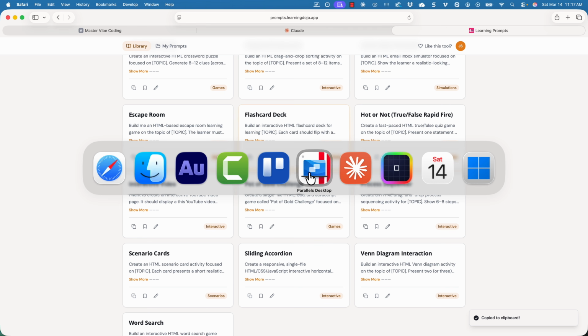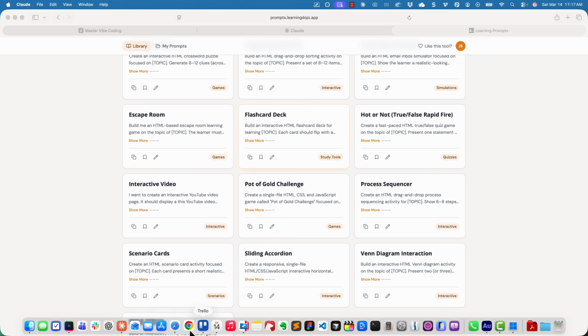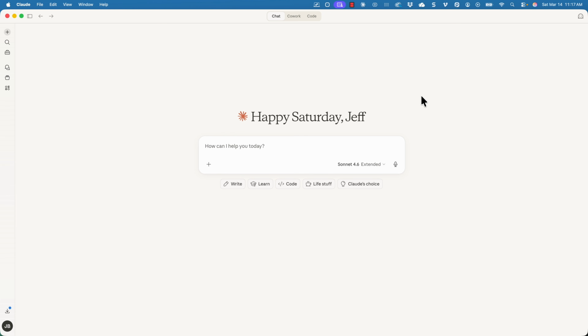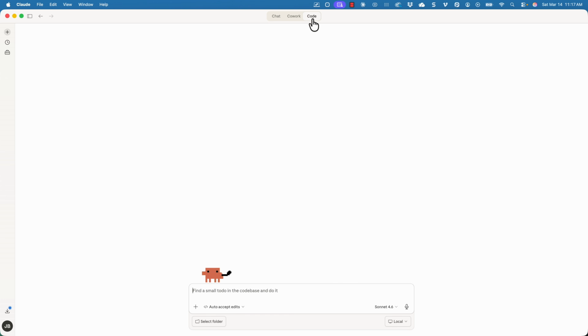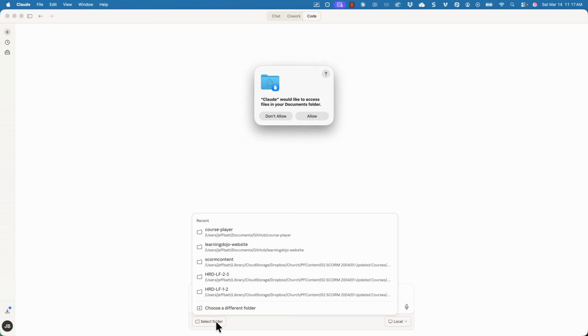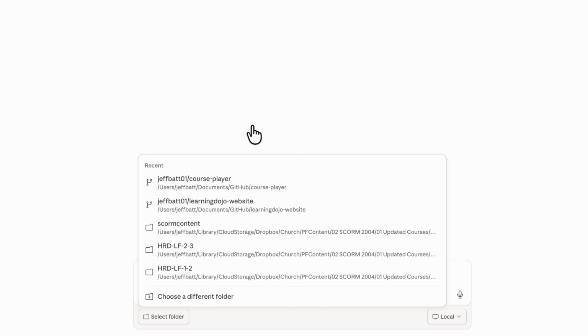Now what I'll do is I'll come into my desktop Claude application. In my desktop Claude application, I can go into the code tab up on top. This is where I can still do GitHub if I wanted to, but I'm going to click allow here. I can still do GitHub, so it will have these repositories, but I can also select a folder.